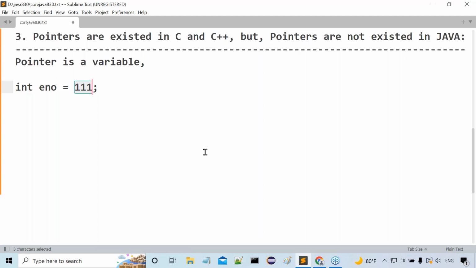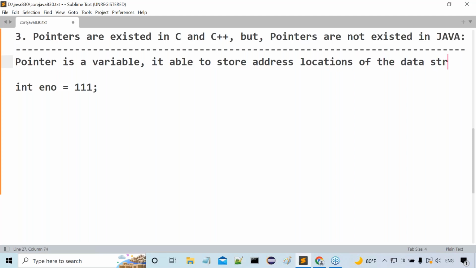But here I'm telling you the pointer is a variable. A pointer is also a variable, but what is it able to store? It is able to store address locations of data structures. Data structure in this sense, don't think too much about it, is a block of memory where data will be stored.